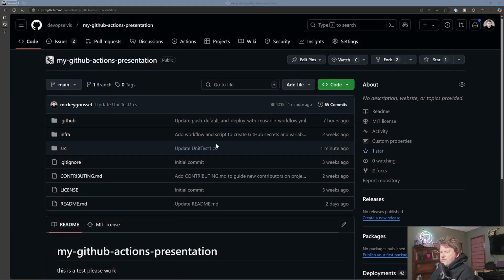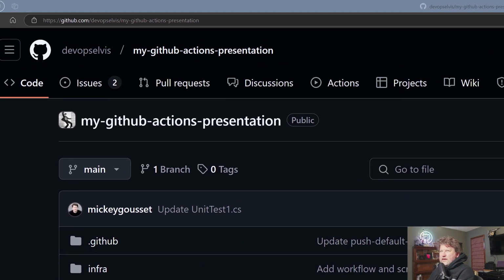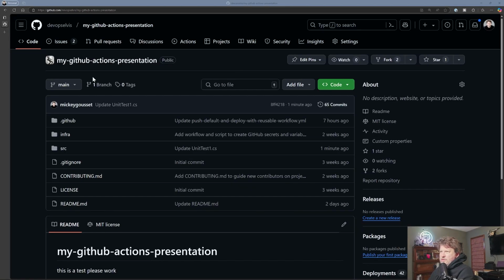All right, let's switch over to showing our desktop. So as usual, here we are in my DevOps Elvis organization, and in the repository My GitHub Actions presentation. If you go look in this organization, you're going to find 2 or 3 different GitHub Actions presentation repos, but this is the main one. I'll try to clean up some of the other ones and get them out of the way so that you don't get confused. But this is the repo that we've been demoing from through this entire series.